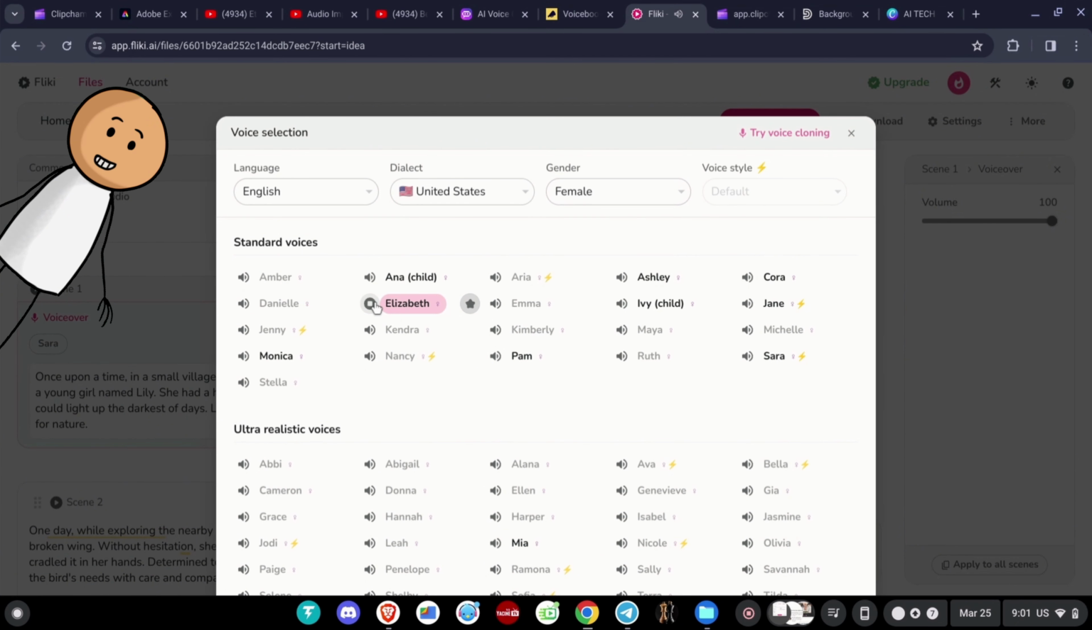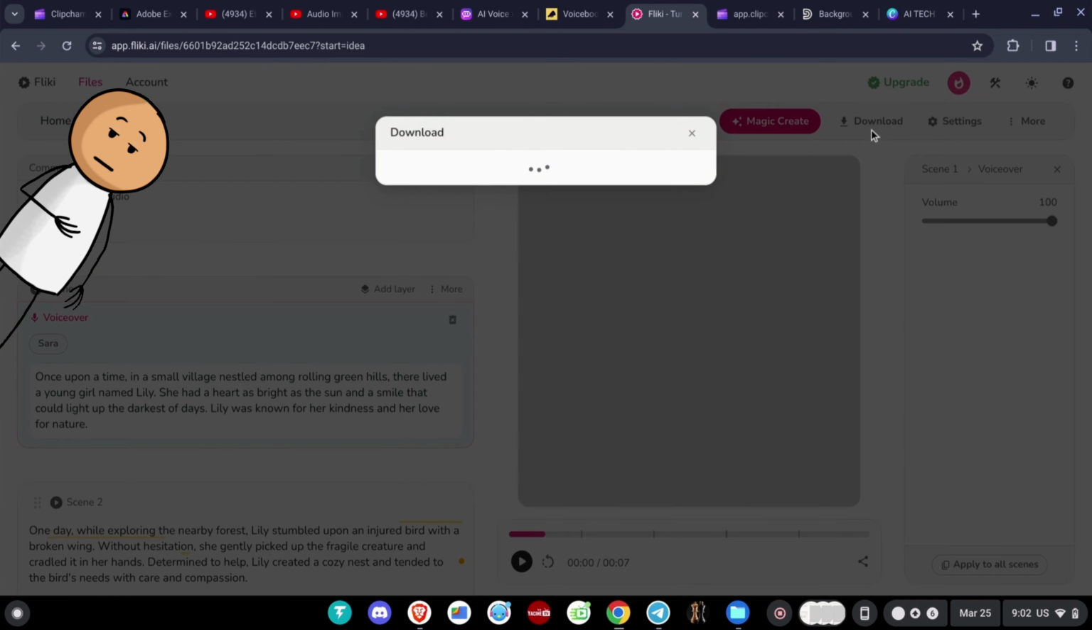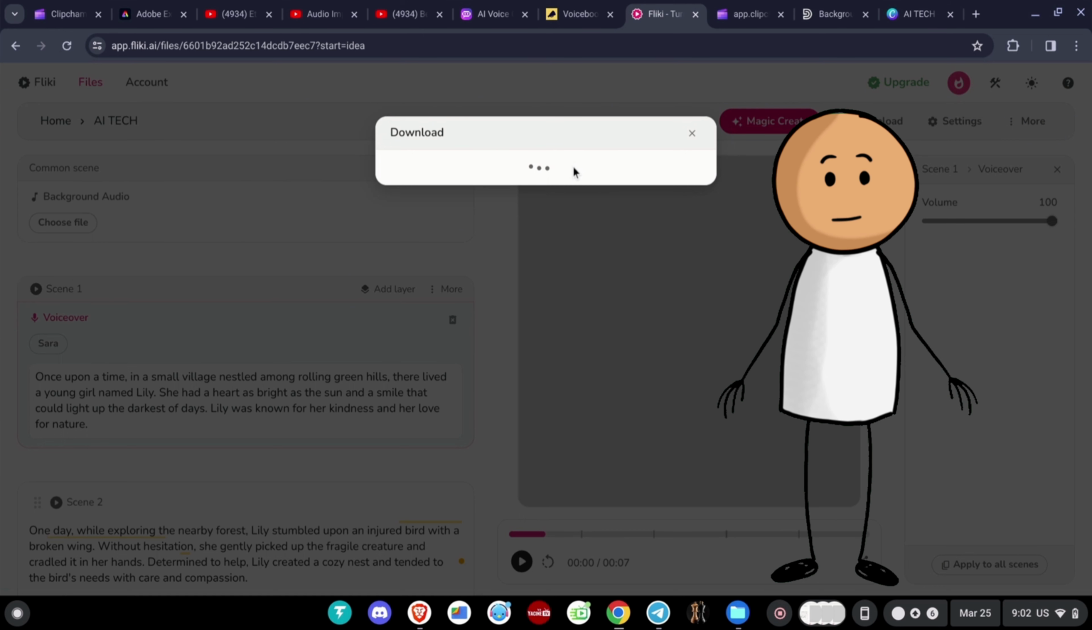So now we need to download the voiceover. To do that, go to Download and click on Start Export. And it will be downloaded to your PC. When you have generated a voiceover, your step number 2 is also completed.